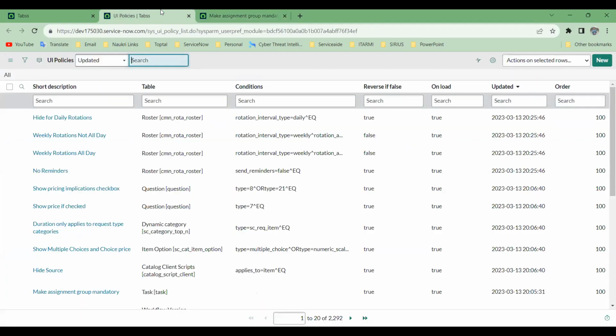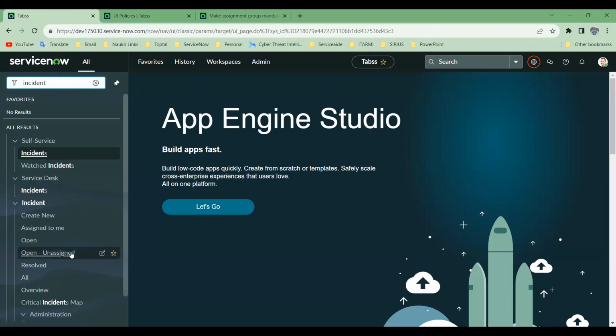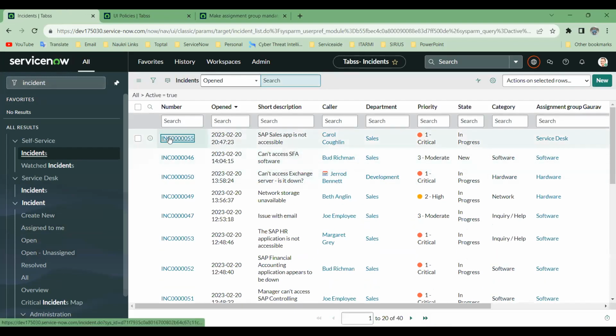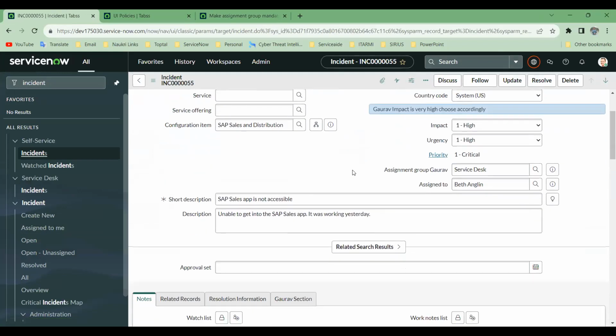Let's begin with some of the demo part, so you can understand how we can utilize the capabilities. Let's begin; I'll open the incident form and see what we can make mandatory and so on. Then it will be easy to understand. Correct.